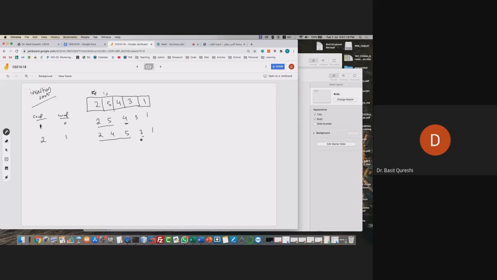Okay, next we go with 3. So 3 compares with 5, we swap it. 3 compares with 4, we swap it. 3 compares with 2, we do not swap it. So how many swaps, how many comparisons? 3 comparisons and 2 swaps. Yep. Okay, let's try 1 now. 1 comparison, 2 comparisons, 4 comparisons. So it's exactly 4 comparisons and 4 swaps.